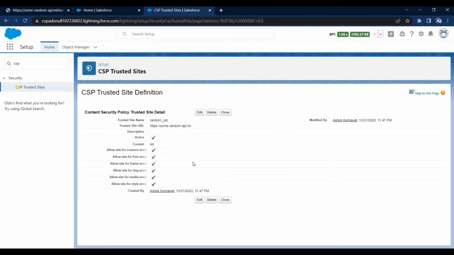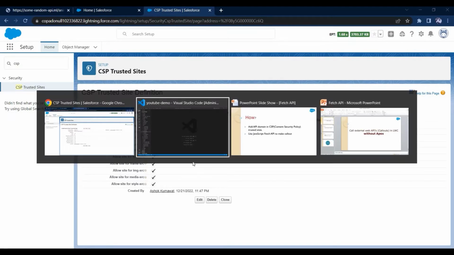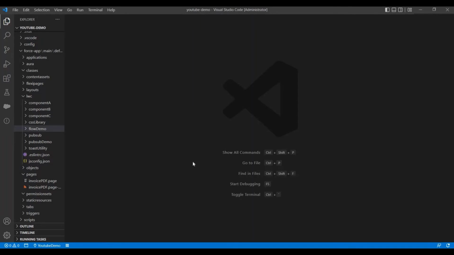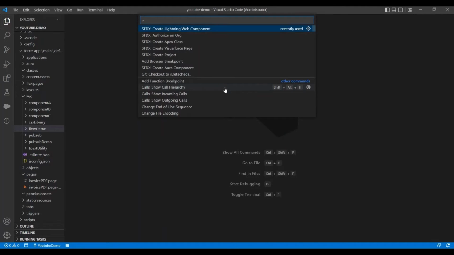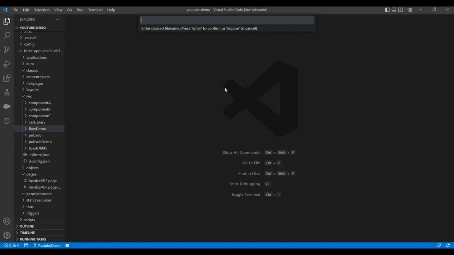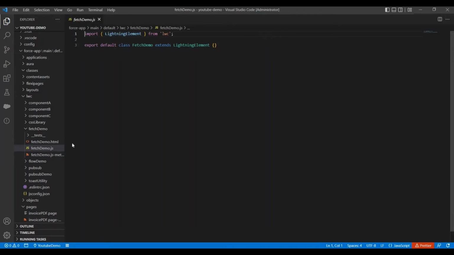Now to perform the second step, let me open my VS Code and create a new component there. So we have created a component. Now let's create a button in HTML and an image tag, so on clicking of that button, we can fetch the image from the API.